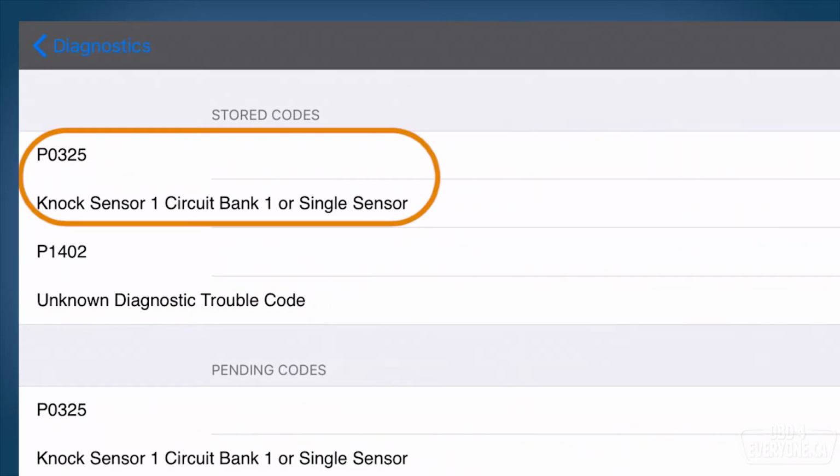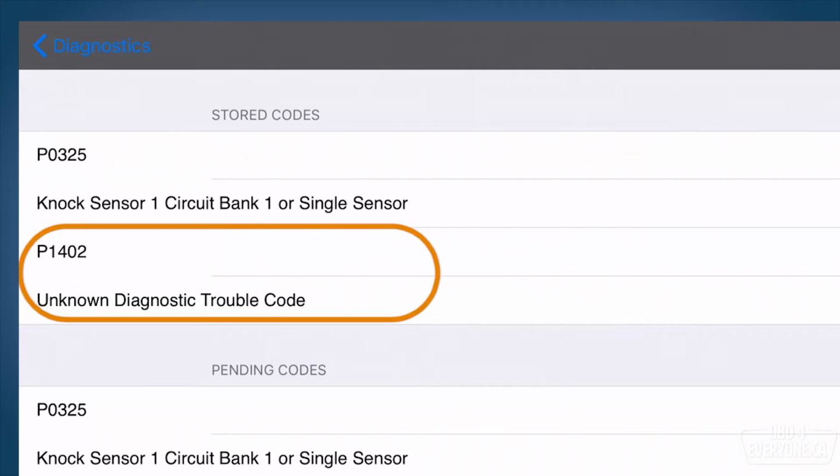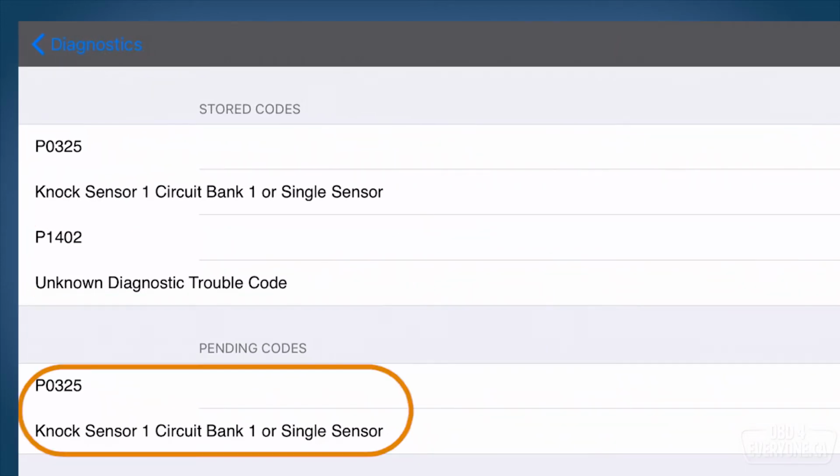Okay, we've got a P0325, which is a knock sensor circuit, and a P1402, which is showing up as unknown diagnostic trouble code. What that really means is it's a manufacturer-specific trouble code, and this program doesn't know what that means. If we have the shop manual, it will tell us, or of course, if we go to Google and do a search for this year and model of vehicle, we'll have a much better idea of why that code has come up. And when we look down below, we can see we have a pending code.